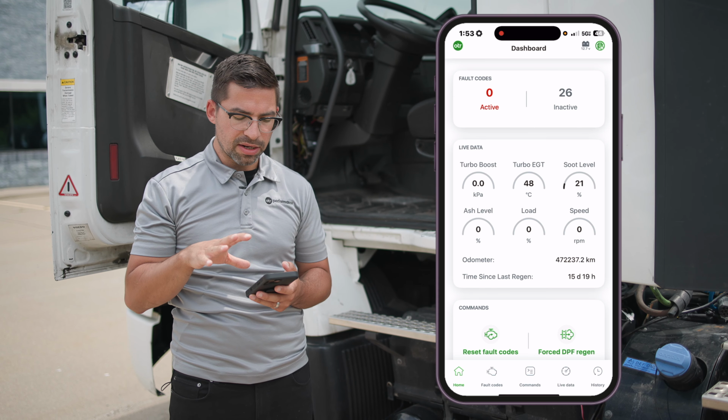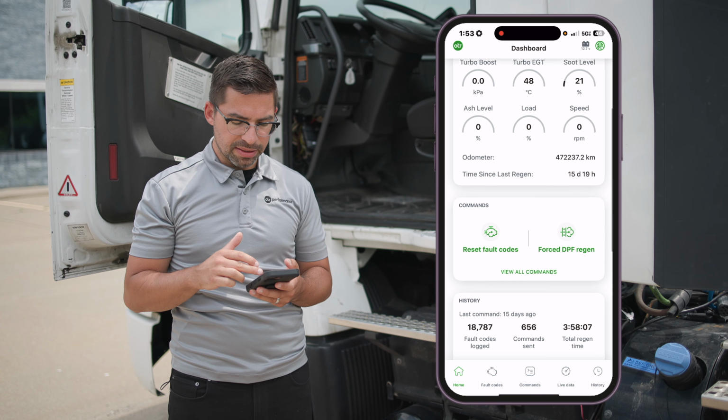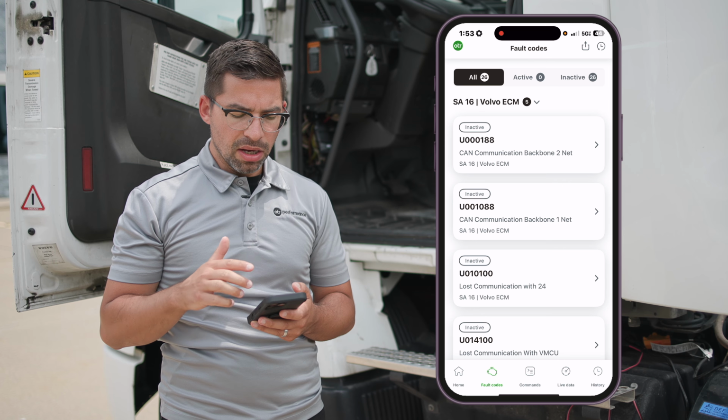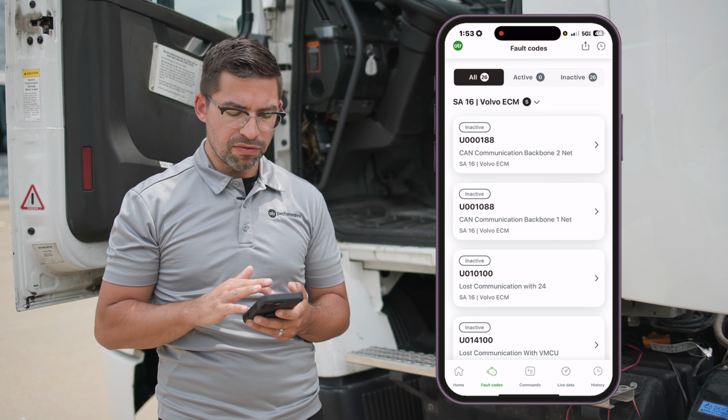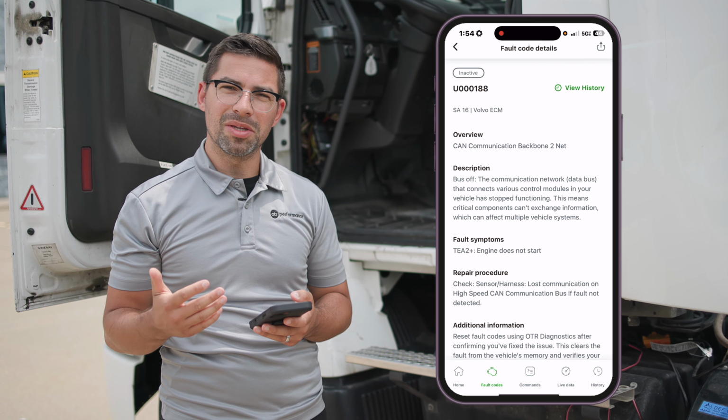And what we have here is the dashboard. We landed on the dashboard. We have fault codes, live data, commands. So we're just going to go to fault codes. We're going to hit the fault code tab at the bottom here, and we see at the very top SA16 Volvo ECM here, and we see some fault codes that are tied to CAN communication issues.